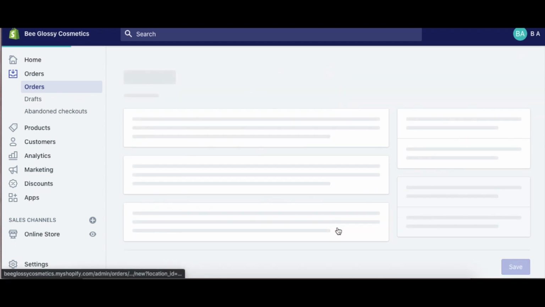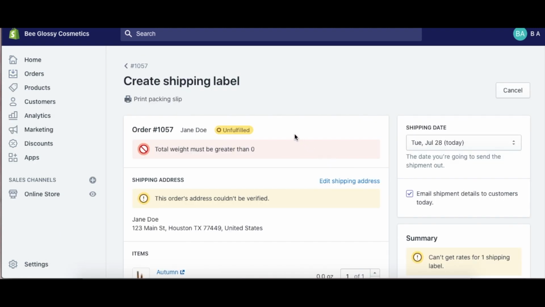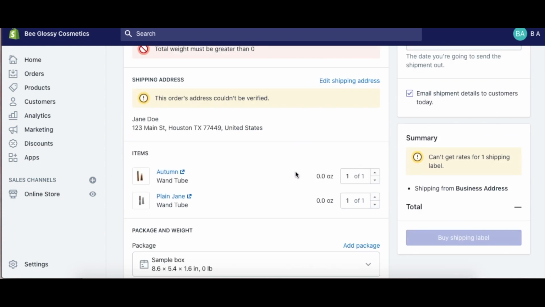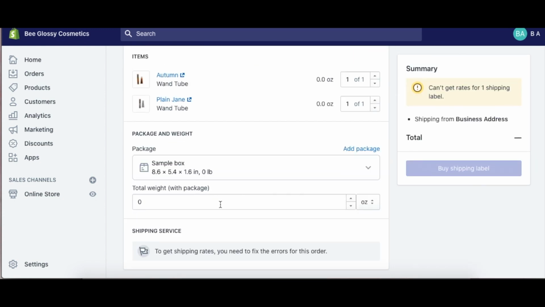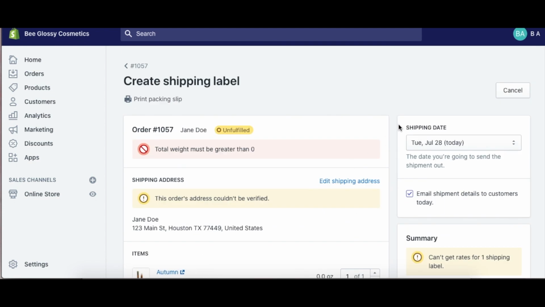Your next step will be to click Create Shipping Label, and this will bring you to the order fulfilling screen, where you put in the weight. You can edit the address if you need to. It says right here that the address can't be verified, but that's because I created a demo, so it doesn't really matter for this order. Down here, you'll put in your weight. And up here, you'll see where it says the weight has to be greater than 0, which just means that you didn't add in a weight yet for your product.